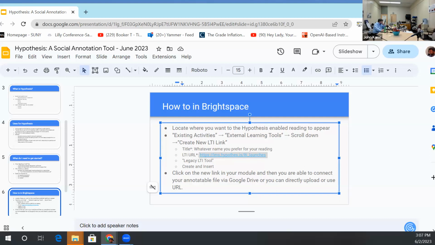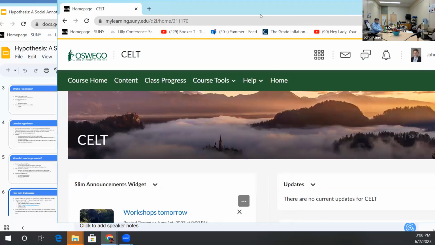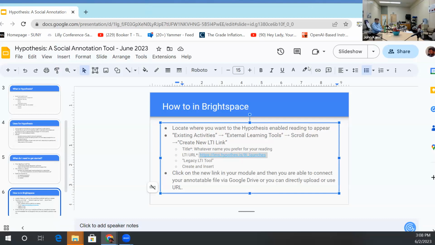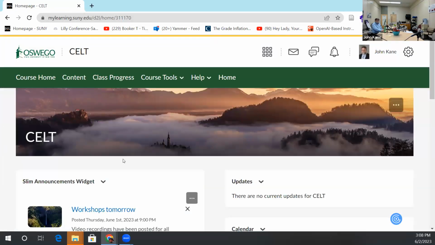Okay. So what we're going to do is go into the CELT group. And actually, if you could do the same thing, if you could log into the CELT group, or if you want, you could do it within your own class. And in fact, that may be just as useful. But what we're going to do here is, let me put this over on the screen where you can see it. I'm going to create a Hypothesis document within this.